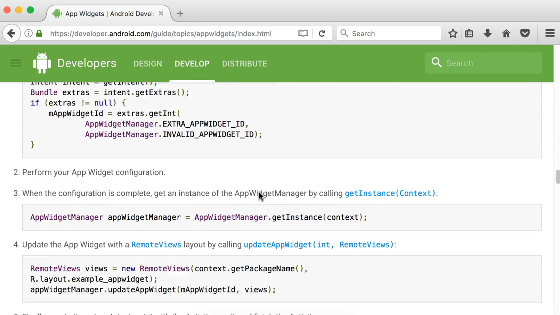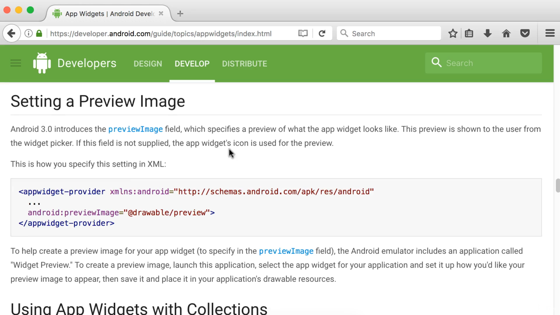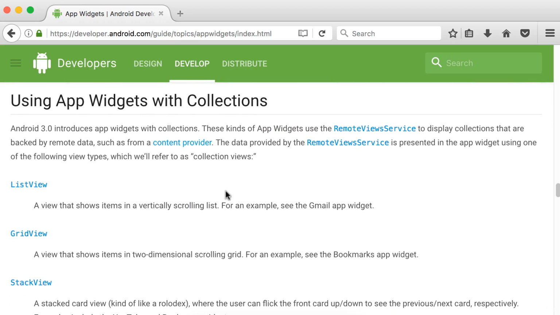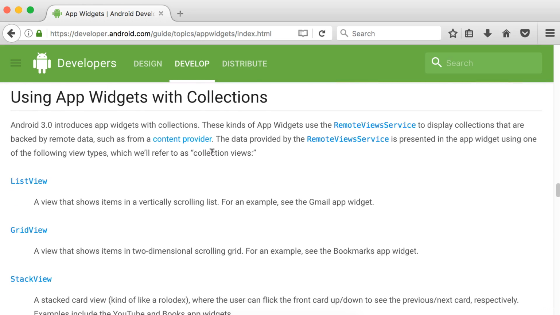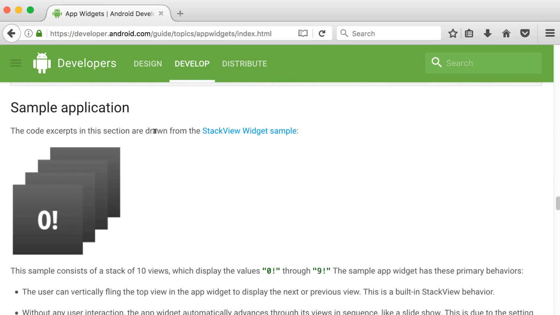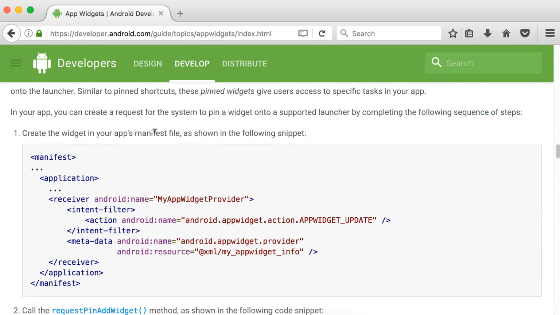So you can go through the rest of this web page. You'll see setting a preview image and so forth. We're going to look at that now. But there's so many things that you can run through here, and some examples that they give you and so forth.